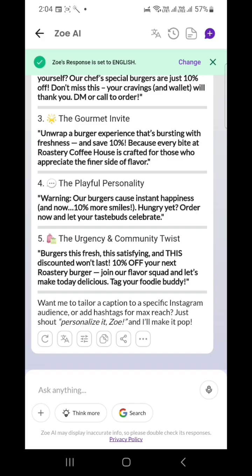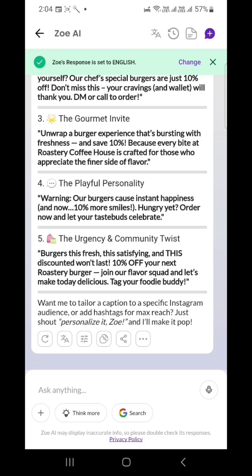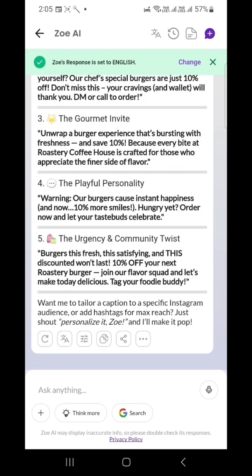You see, nowhere does it look like we are selling something. It looks like we are offering something really helpful to customers and making them happy. And last one is the urgency and community twist. Burgers this fresh, this satisfying, and this discounted won't last. 10% off your next Roaster burger. So you see, this kind of personalization is possible with Zoe AI. So this is the difference between Zoe and other AI tools available in the market.